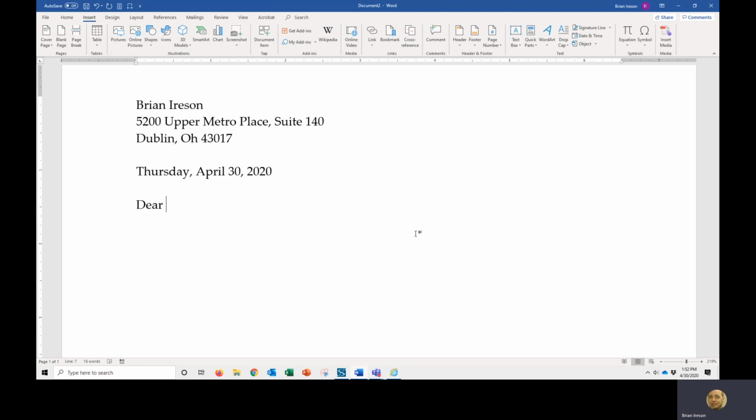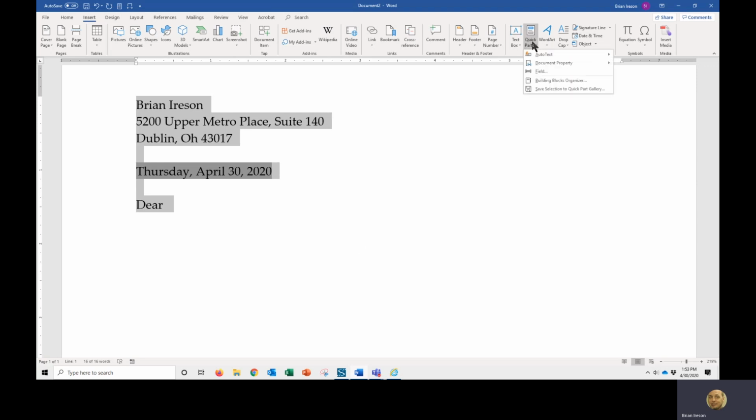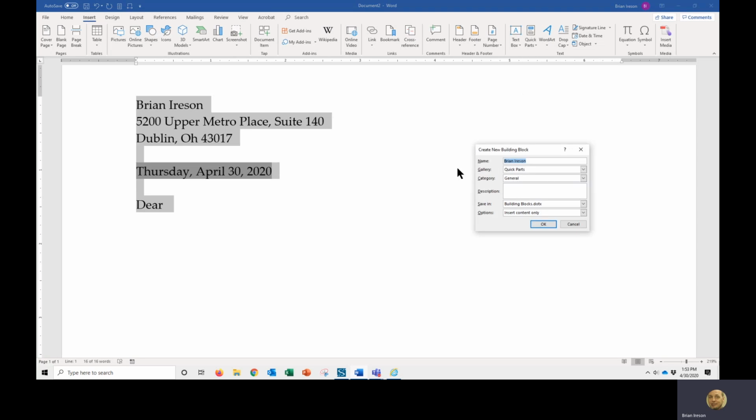Once I've created this piece of text that I intend to use many, many times, it is now ready to be selected and saved to the QuickPart gallery. So the easiest way to select all of this text would be a quick Control A. As you can see, everything is highlighted. Now I can go over to the Quick Parts drop-down and see that the Save Selection to Quick Part Gallery is now available. So I can give that a quick click.